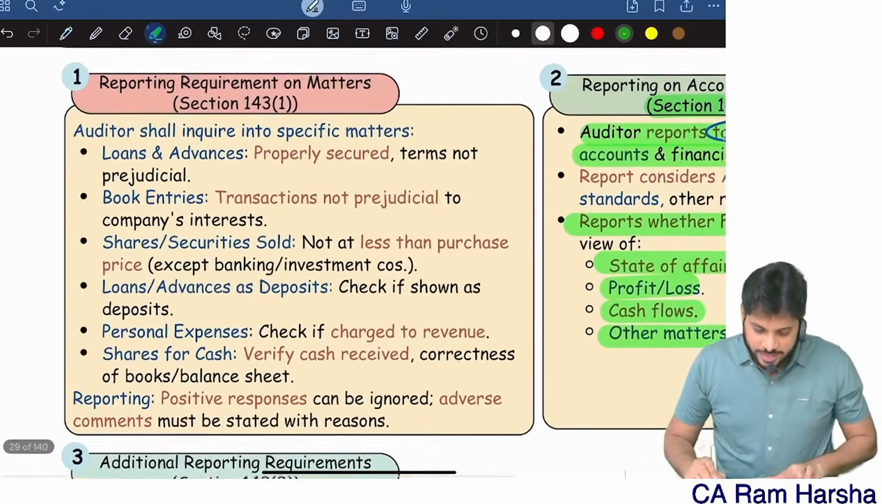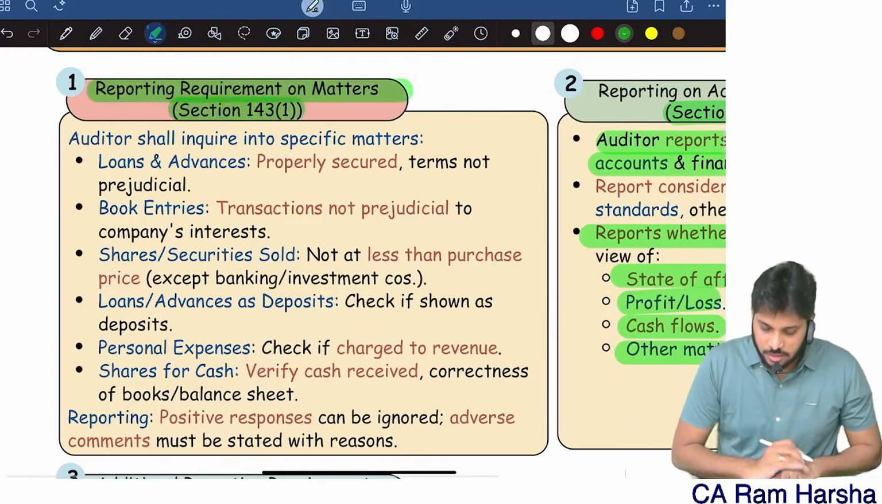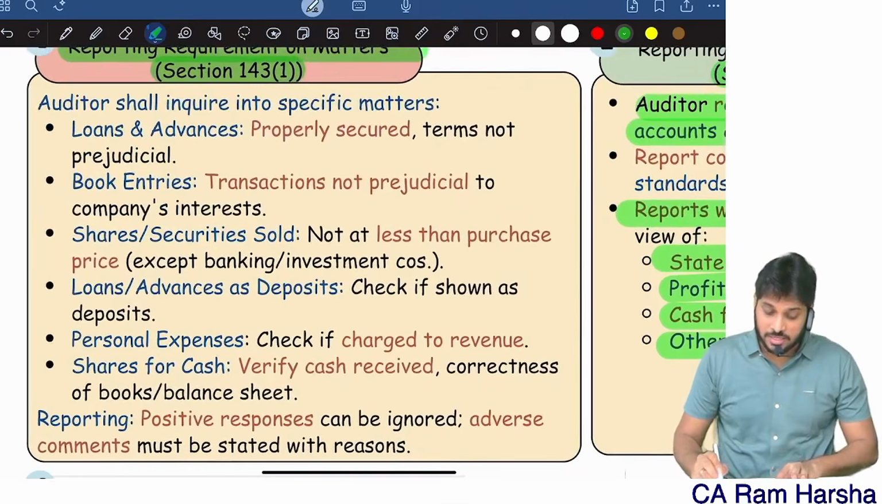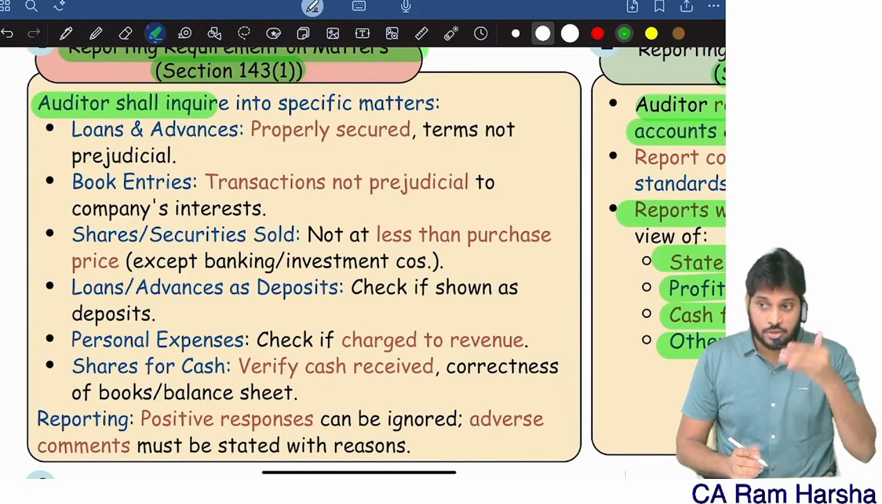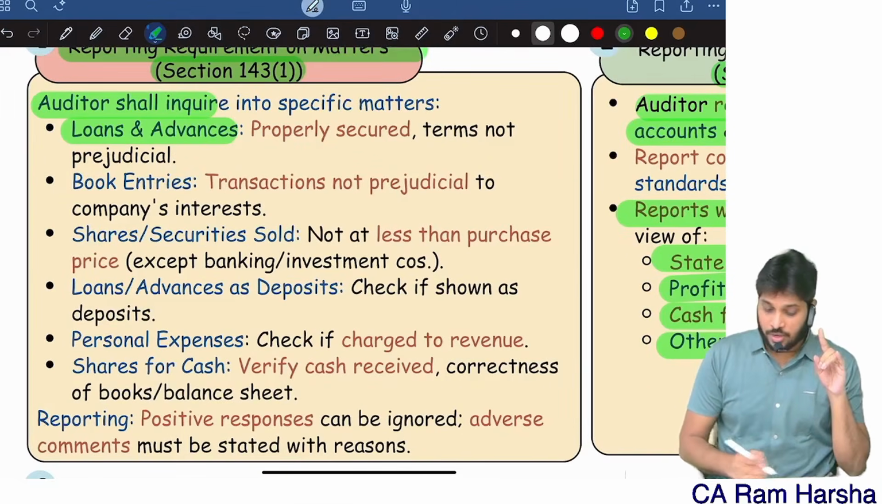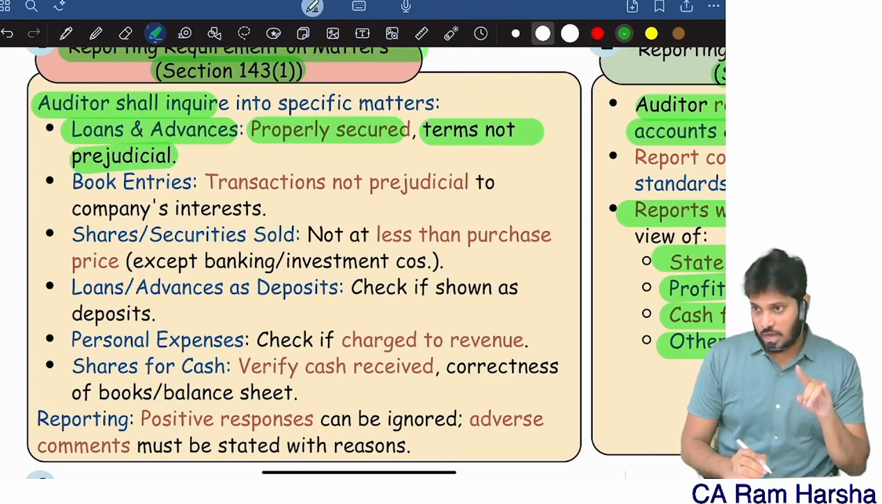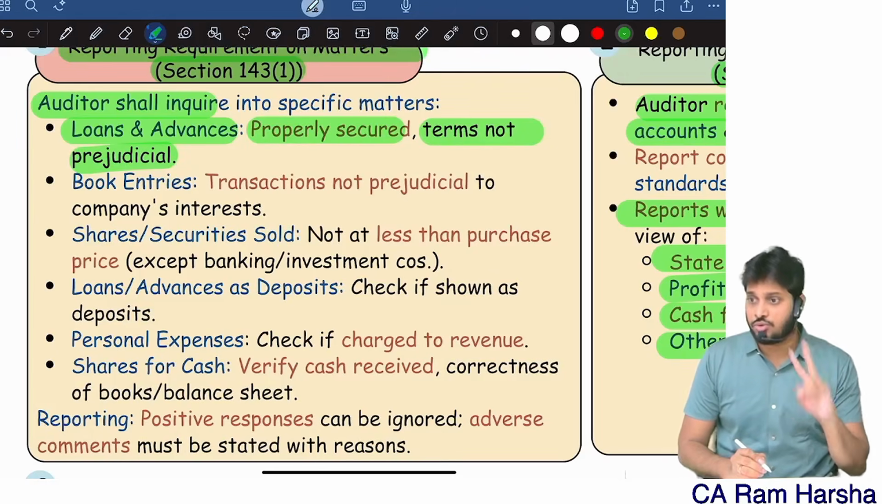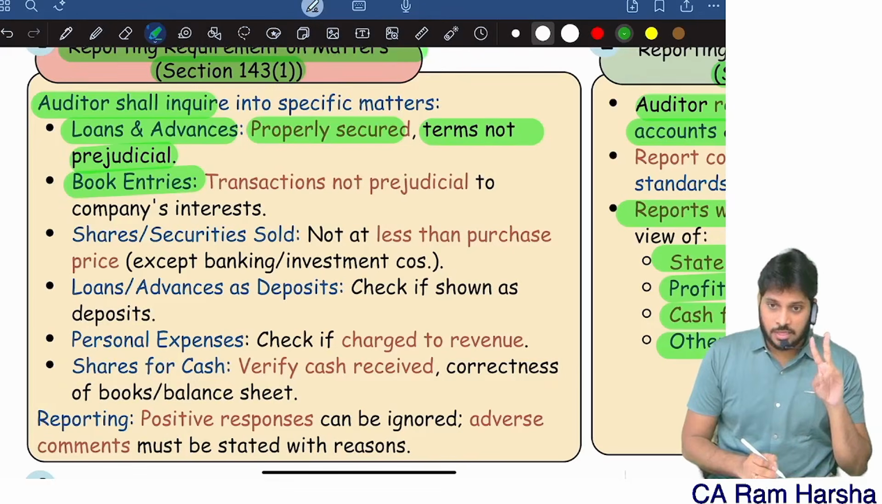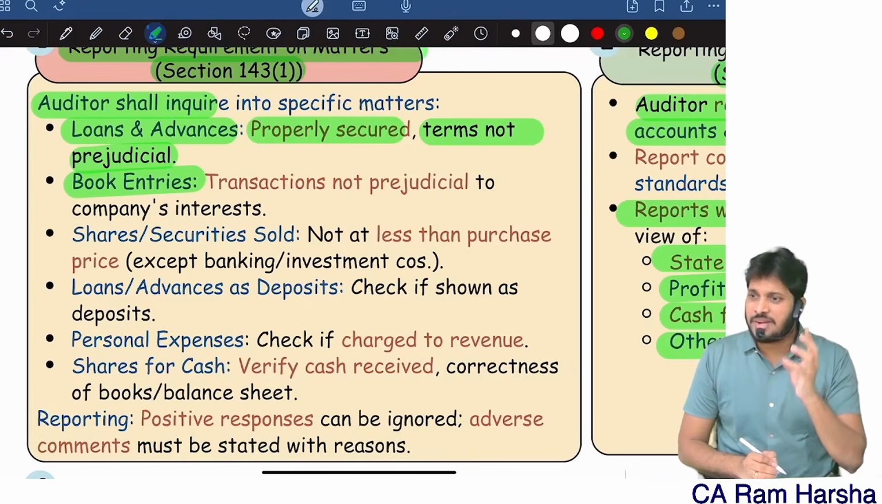Then there are various matters. 143 subsection 1, reporting requirements, enquiries. The auditor has to inquire into the following items. 6 items were there. Loans and advances: whether they are properly secured, whether terms are prejudicial or not prejudicial, you need to check. Check out 2 points. Book entries: depreciation, provision for bad and doubtful debts, reserves, prepaid expenses, outstanding expenses.